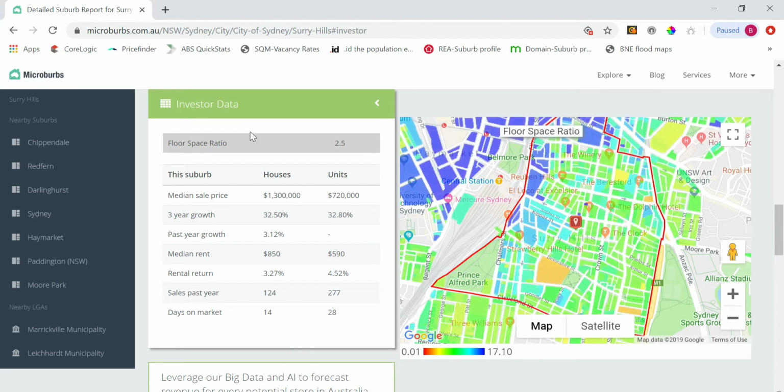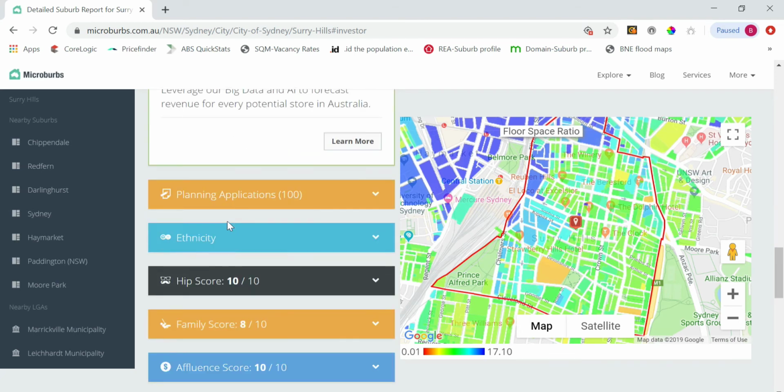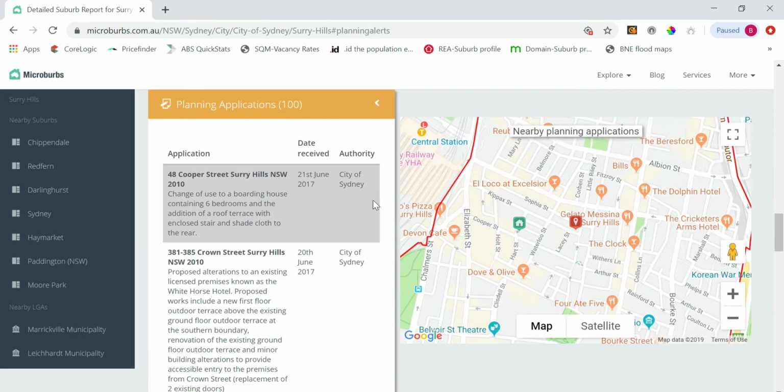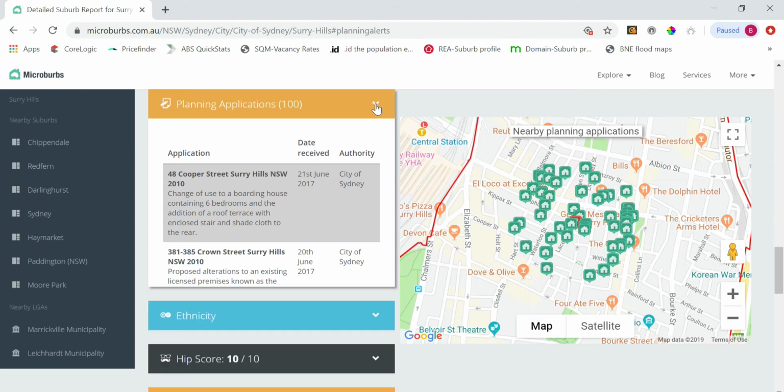This just gives you a little bit more information that might be handy for investors to know. Again, that sort of median price stuff, sales, days on market, that sort of stuff. It can quickly show you some of the planning applications that are in with council at the moment and where they're located. You see on the right hand side there.